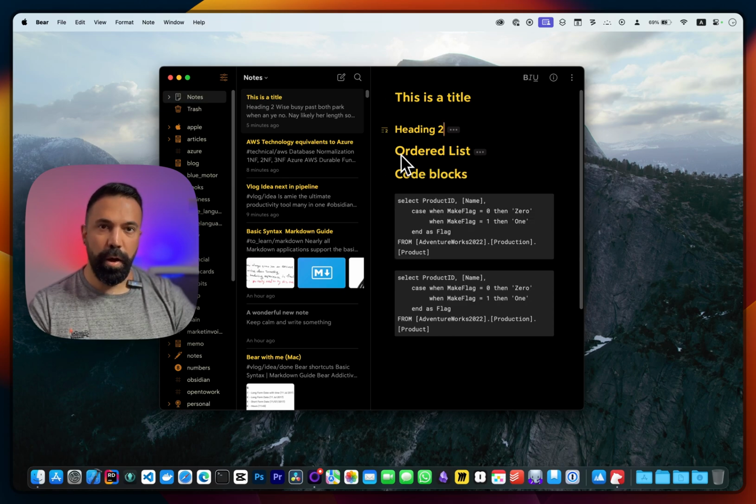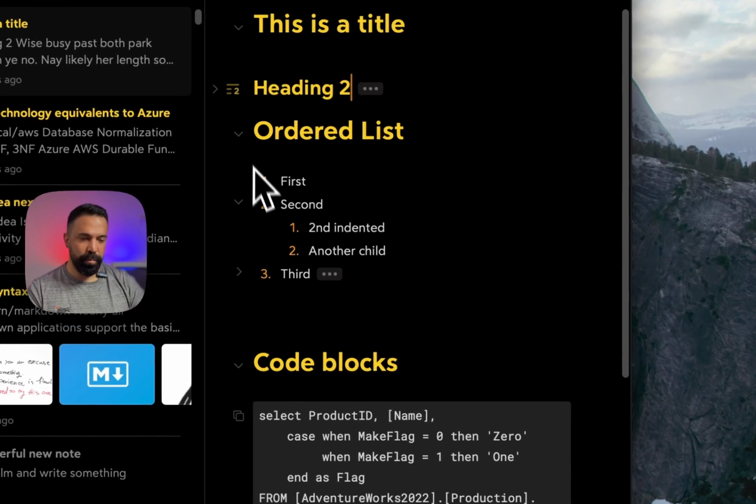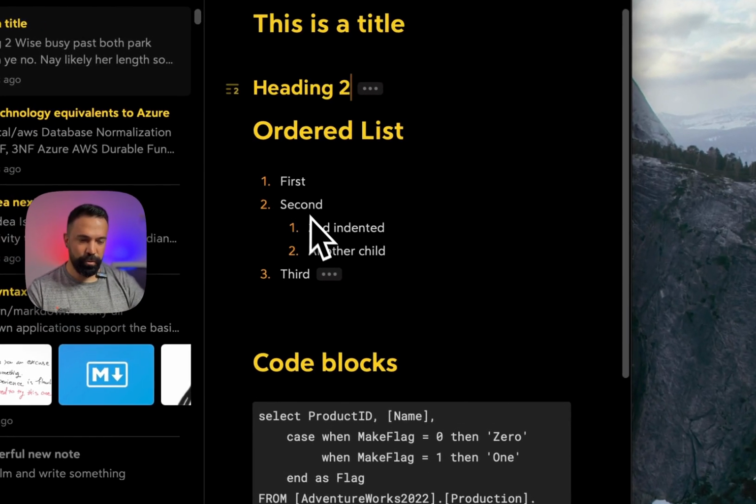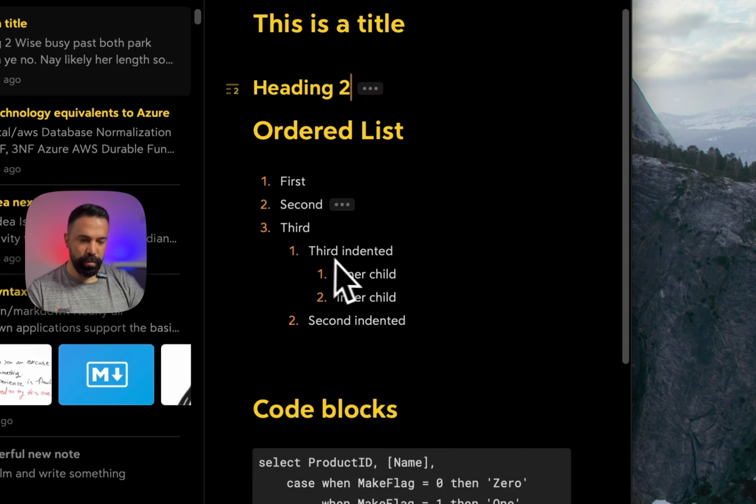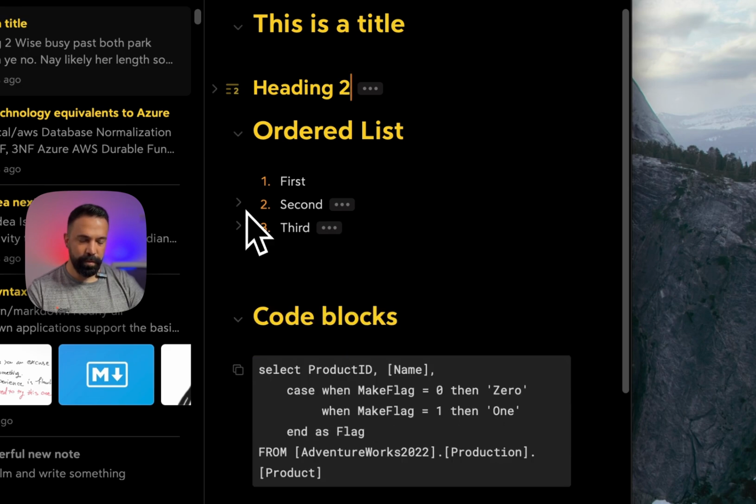So here in my ordered list, I have some items which have children. For example, second, I can collapse this now. And the third also has some children which have relative children, which I can collapse any of these.